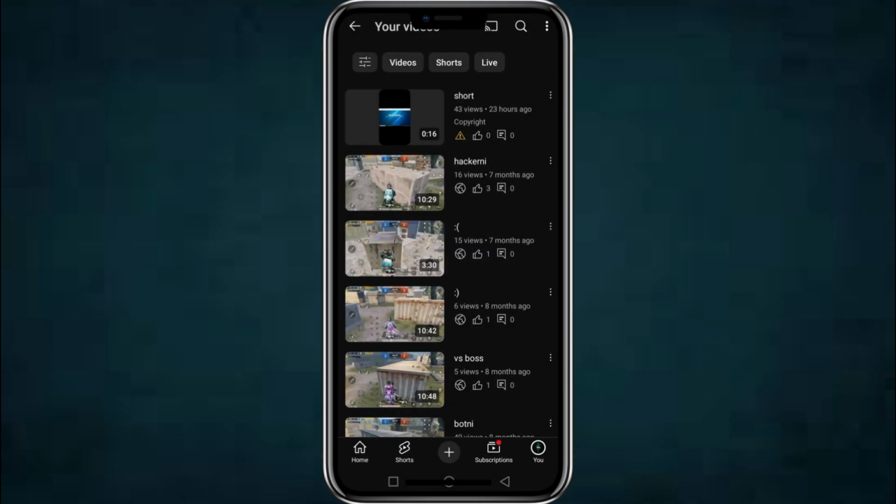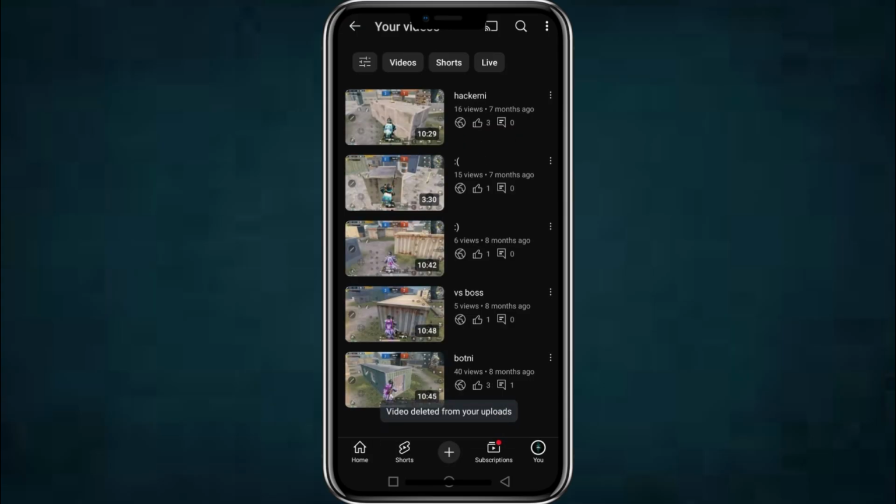Tap Delete again. Keep in mind, once a video is deleted, it is gone forever. So make sure you have a copy of the short saved on your phone or computer before deleting. Once the short is deleted, it is time to upload it again with a new thumbnail.